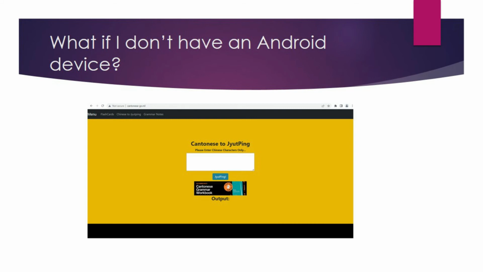But what if you are using an iPhone or you don't have an Android device? Well, fear not. If you go to my site, Cantonese-Go.ml, you will find this translator as well from the main menu. And the look of it is what I've shown in front of you right now.